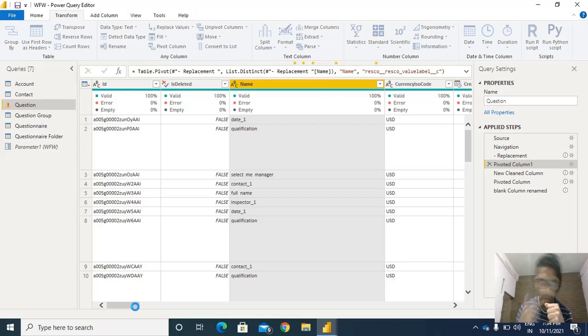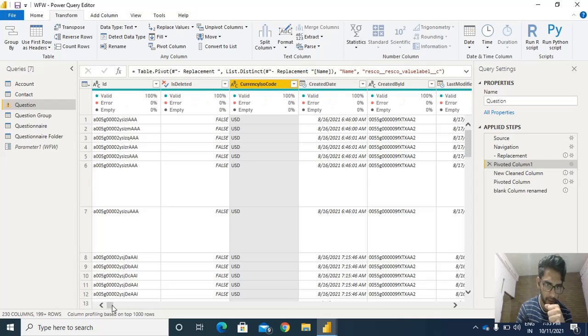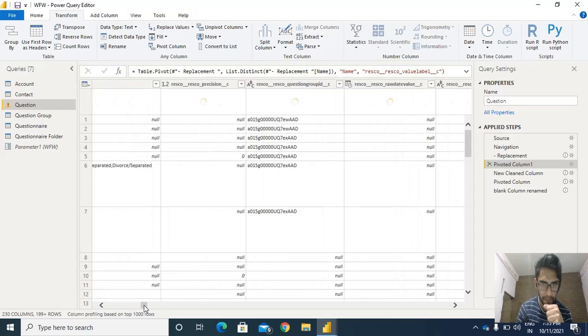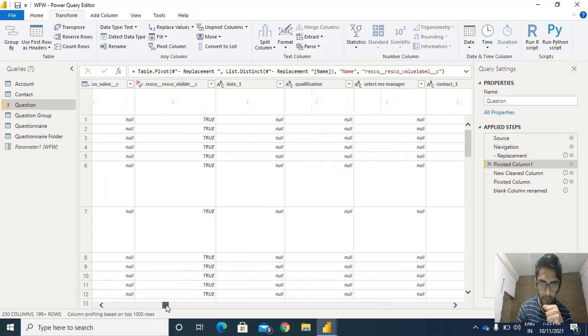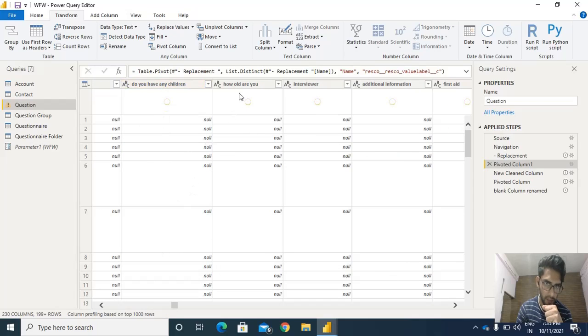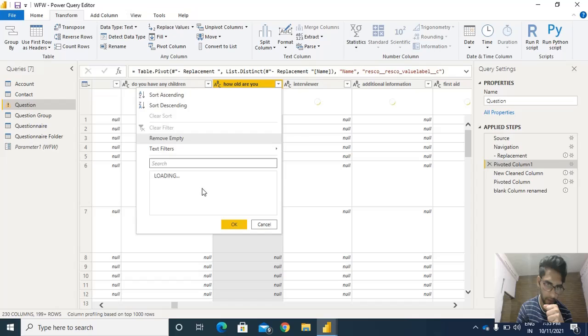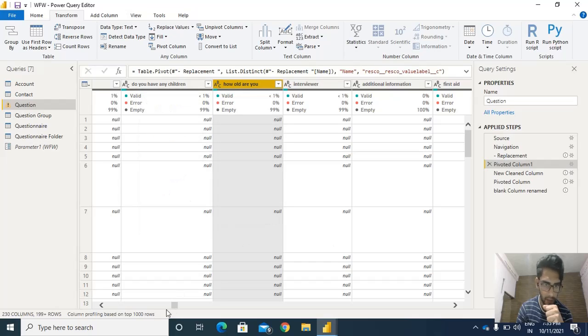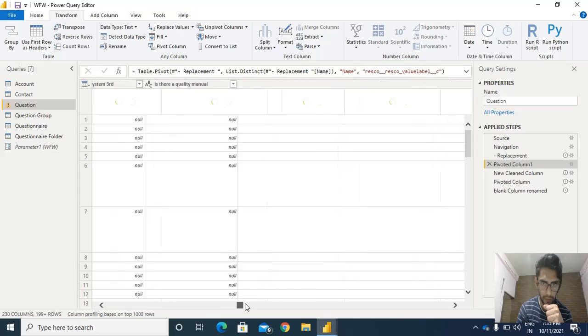As you can see here, now the questions are segregated. Qualifications column is different, select me as manager is different, full name is different, do you have any child, how old are you, and their answers are stored in these. If I show you, there are some answers present in this. How old are you? Here you can see 18 to 24. There are only some answers or some surveys which I have filled, so there is very little data.